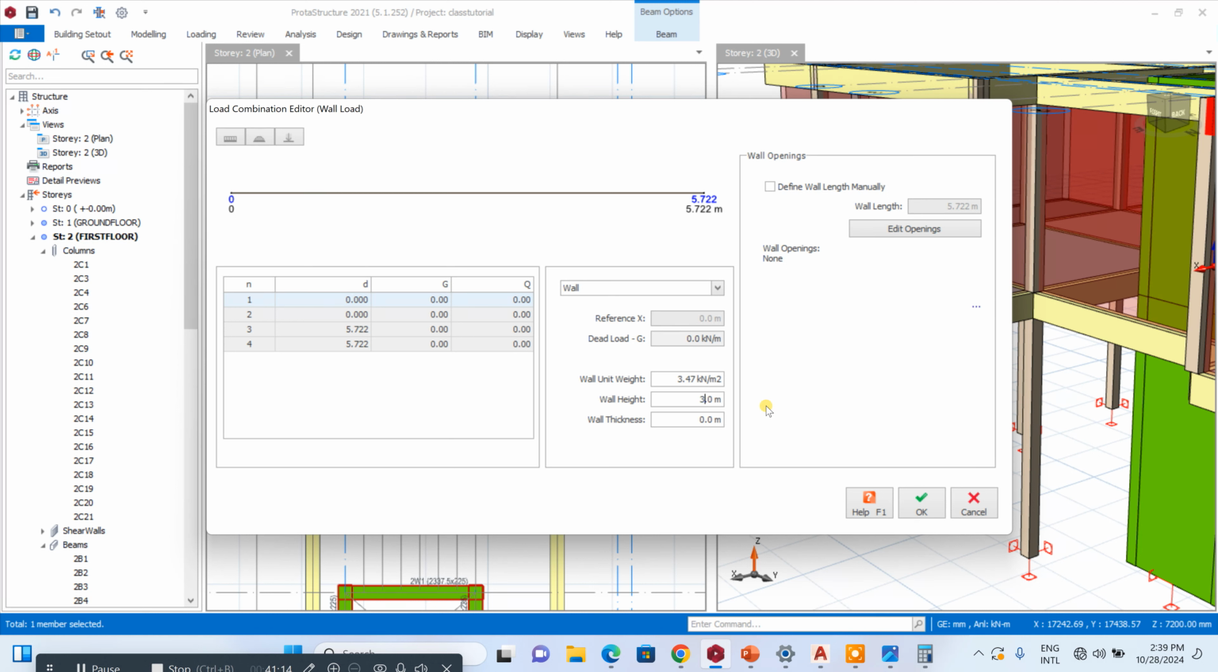Click or copy. I like this one. Hold your control key. I like this too. And paste.